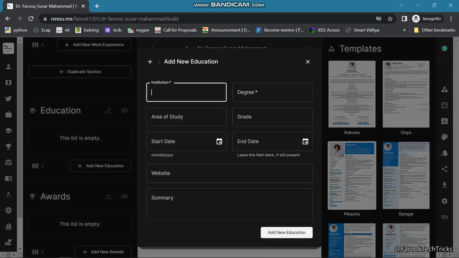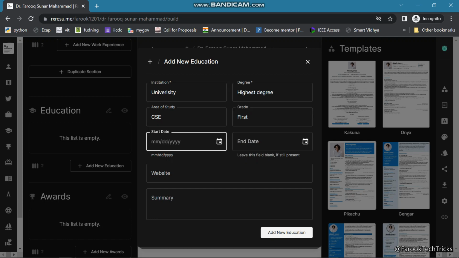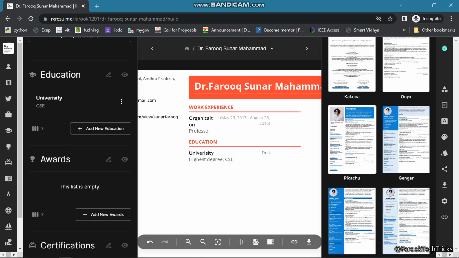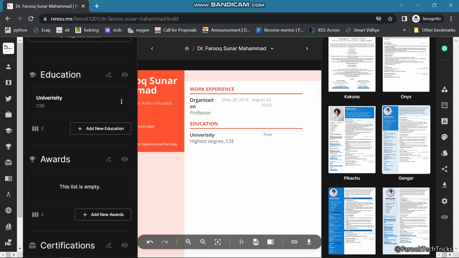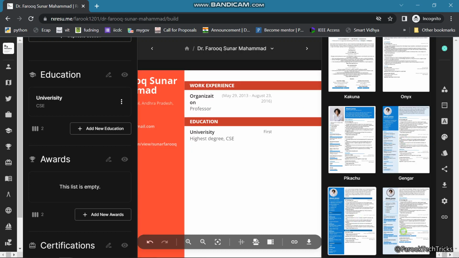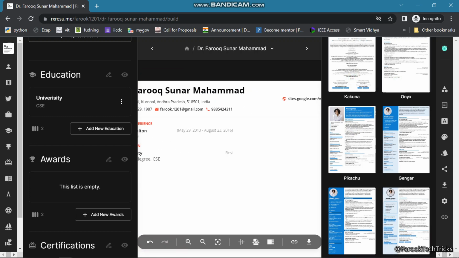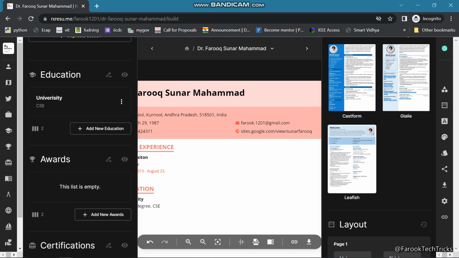Similarly, you can add education section, like you can provide the details here of your education. Here write the university name, then the highest degree, then your area of study, then grade, then you can specify the start and end dates and click on add new education. So like that we can go for adding all the details, and in the middle itself, if you want you can choose the templates, and choose the best suitable template for you, or whatever looks good for you, you can choose that template.